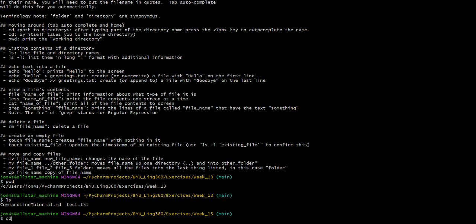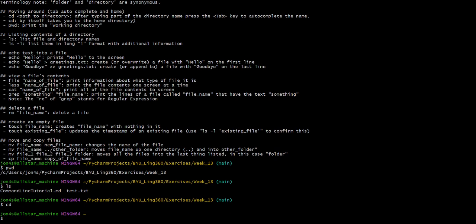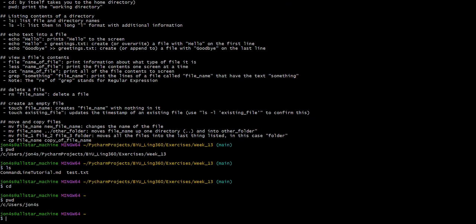If I hit cd with nothing after it, I just hit enter, it's going to take me to my home, my user's home directory. If I hit pwd now to print my current working directory, it shows that I'm in the John 4S directory, which is my home. And if you've used a remote control that has a last channel button, you can switch between two channels.